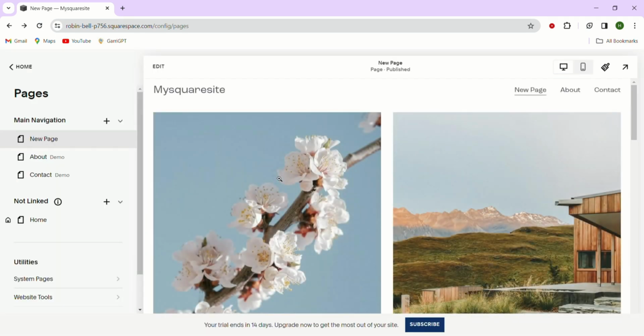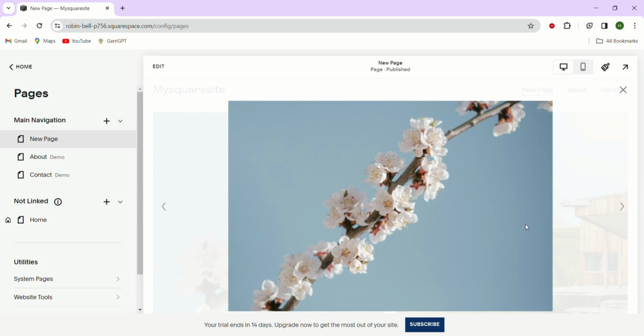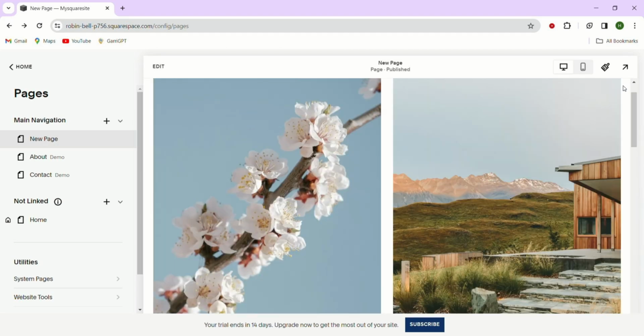Now, if I click on this flower here, you'll notice that the cursor changes, indicating that it's an interactive element. If I click on it, it will display the image above all the content on the site. I'll click the close button to exit the lightbox and return to the edit mode because we are almost finished.